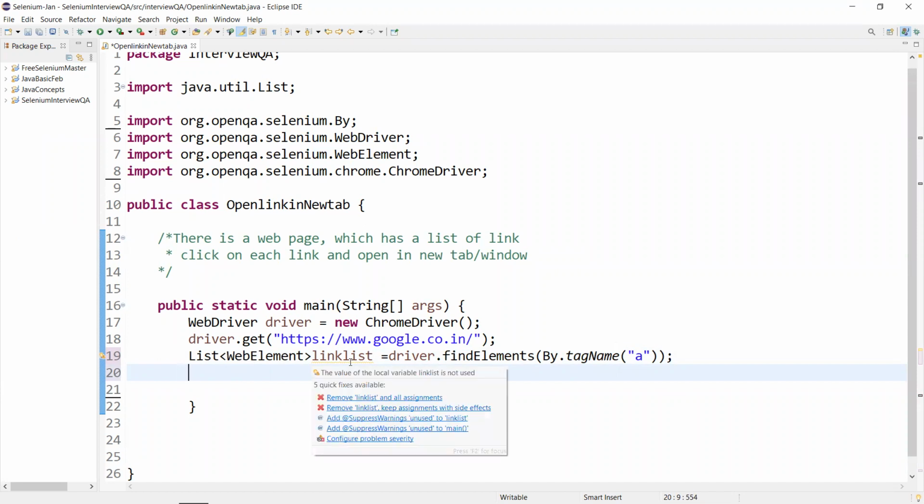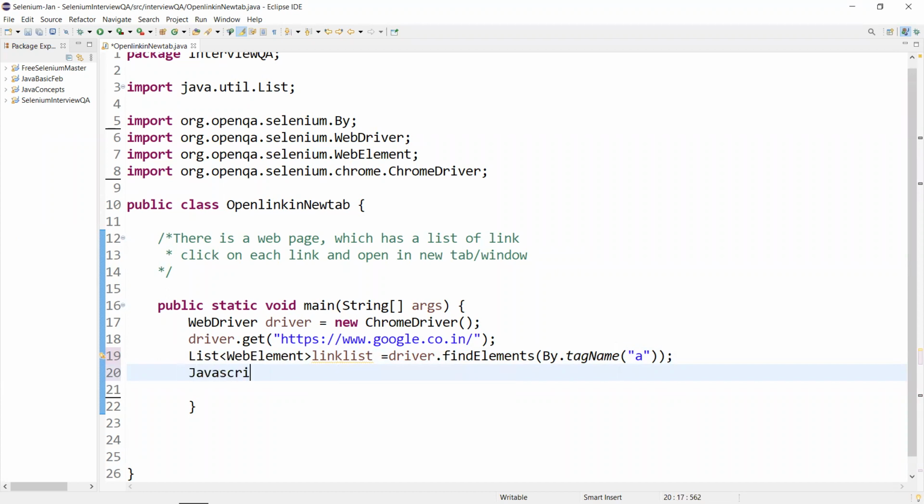Now we'll call this JavaScript executor. We can add any variable, then JavascriptExecutor. This is the syntax, and we need to pass driver over here. This also we need to import.